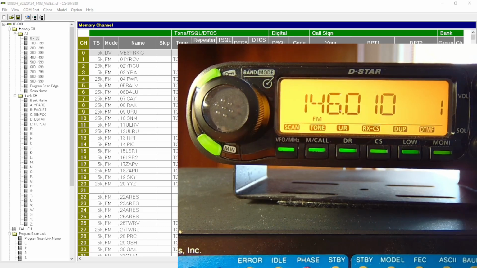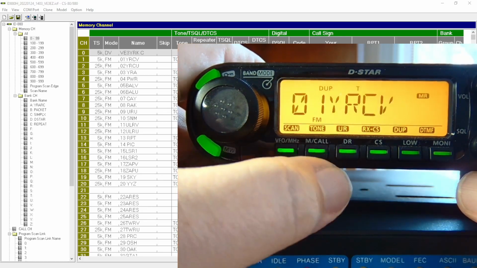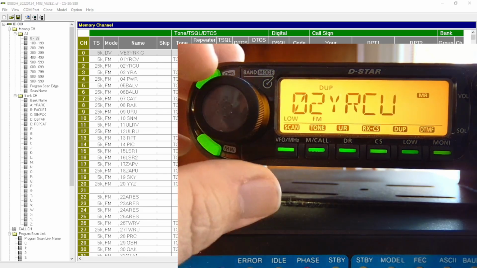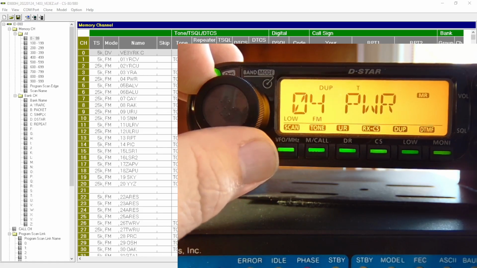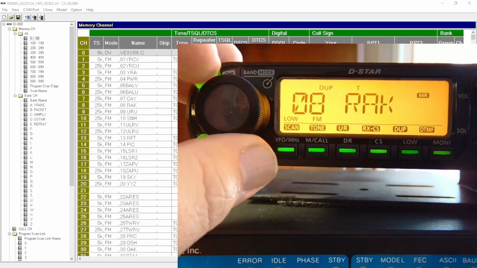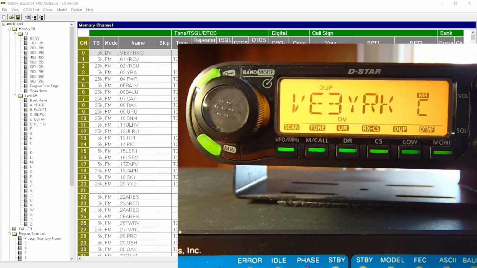Okay, so at the moment we're in VFO mode. I'm going to put the radio into memory mode. And you can see immediately that we have 01 YRCV. That would also match with the repeater that's up here in channel 1. Now if I scroll around, we've got YRCU, YRA, PWR. So you can see they match all of the ones in the settings system on the left-hand side. This suggests that we're in a non-grouped or non-banked part of the radio.